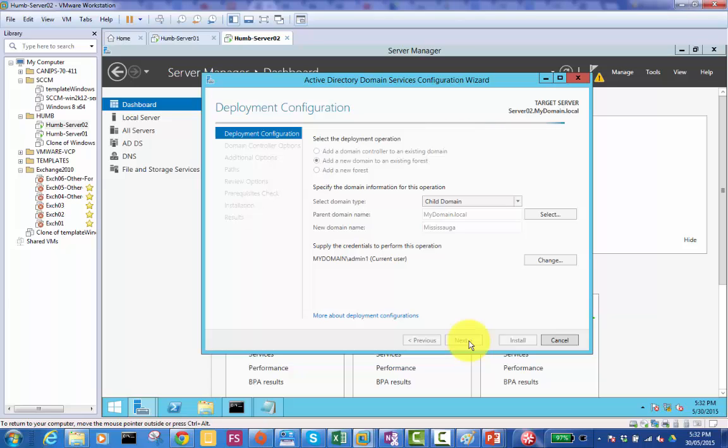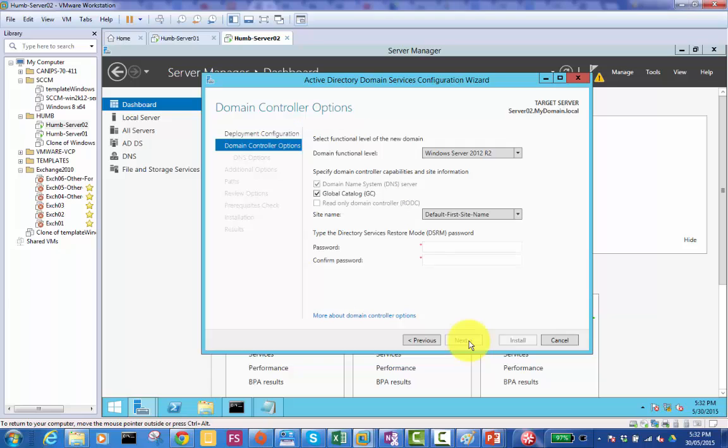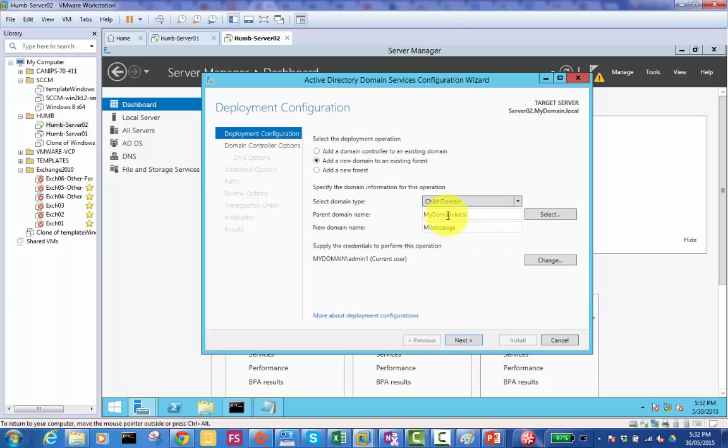So everyone on this screen? Mississauga, my domain. Just type Mississauga, that's all. Only Mississauga. I'm going to the previous screen again. My domain.local is already there, right? So after this, I install Active Directory. Click anywhere else, go to the yellow, go to the promote.